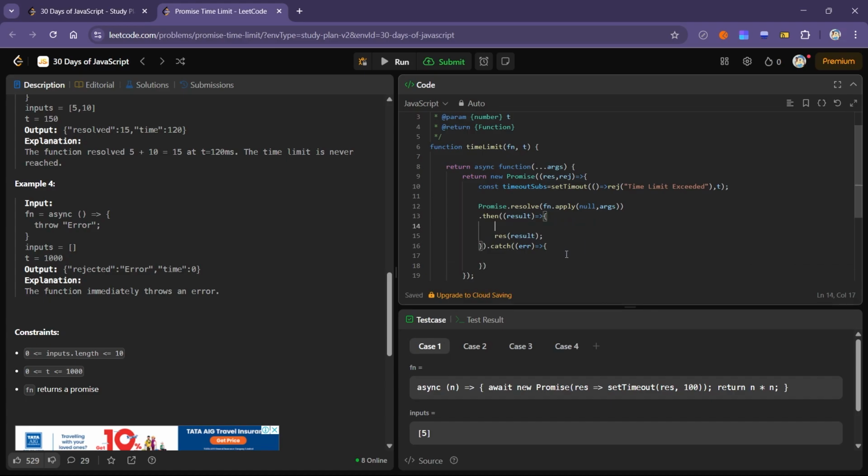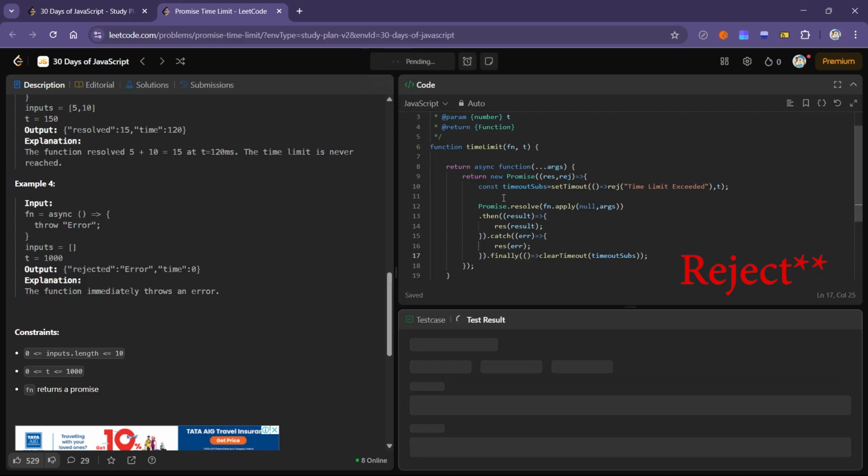And since we are clearing the timeout multiple times, let's use finally. We'll clear the timeout no matter what, whether it is catching the error or resolving. Now this promise is resolving, and in doing so it will resolve with a value or it will resolve with an error. We are going to resolve this with the error only. Now let's see the result of this.